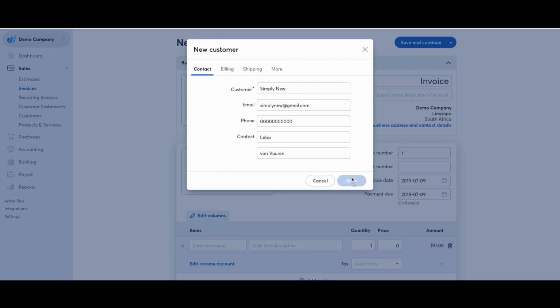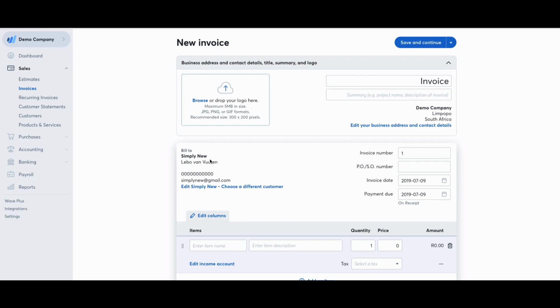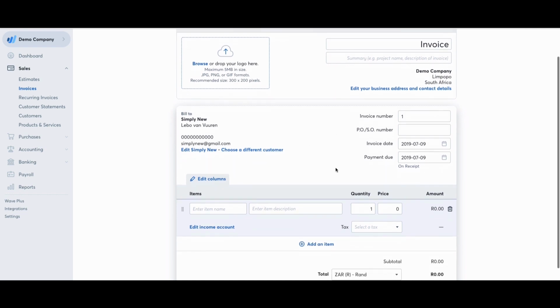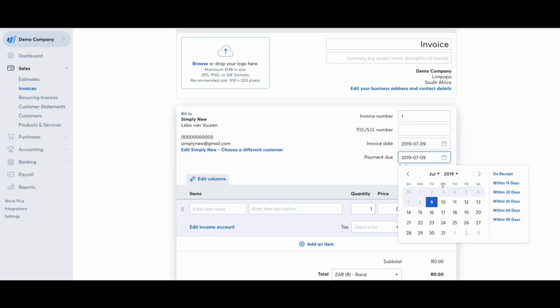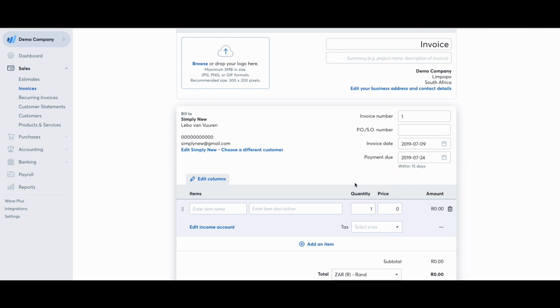Okay, we'll save the customer. So you can see it's already updated that. Now, if you do have many customers for your business, you can choose a different customer every time you go in. Very nice is that you've got the invoice date, which is today's date, and we can say that we want the payment date. Let's say, for example, we want them to pay within 15 days or on receipt. So we'll say 15 days.